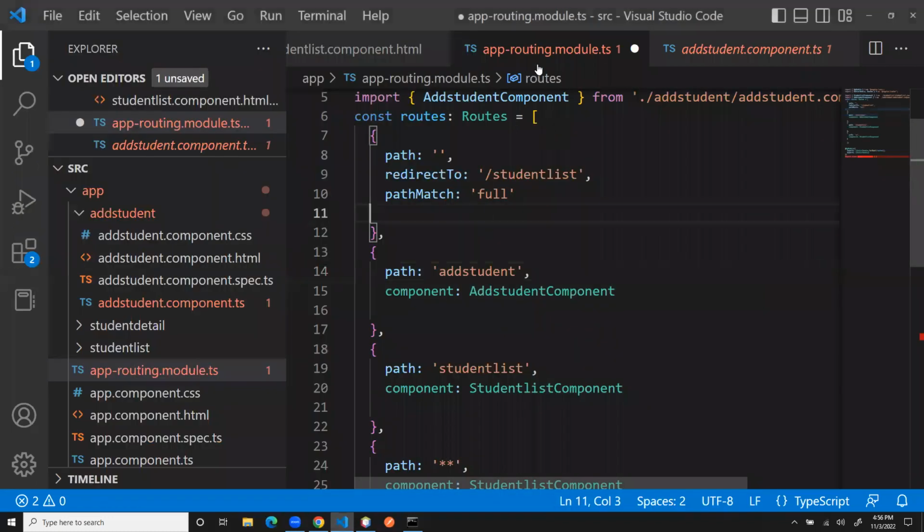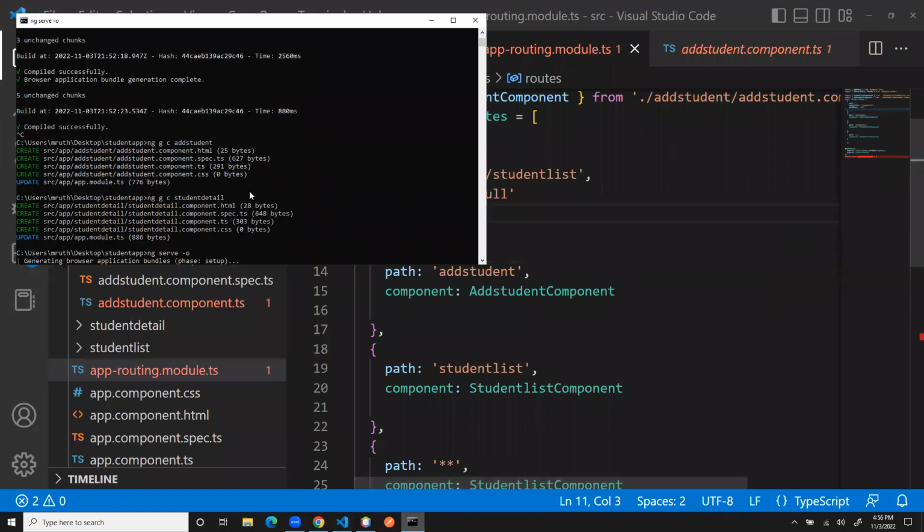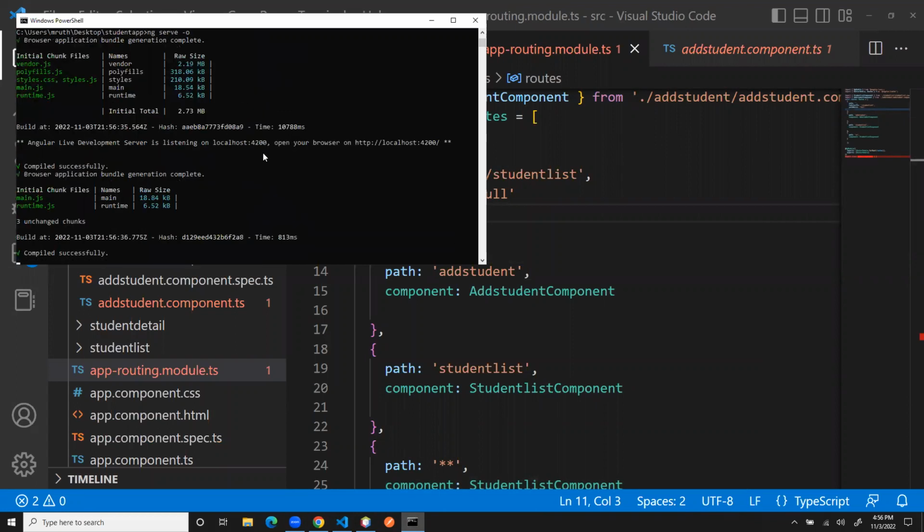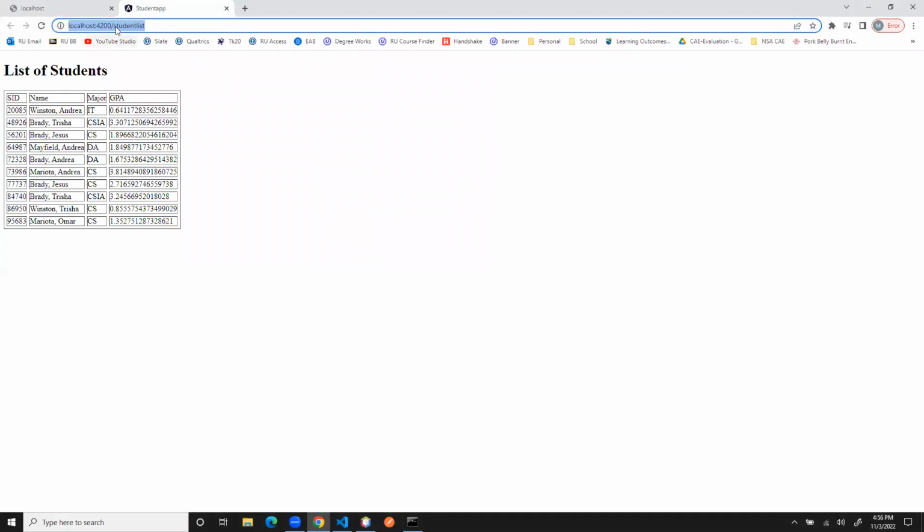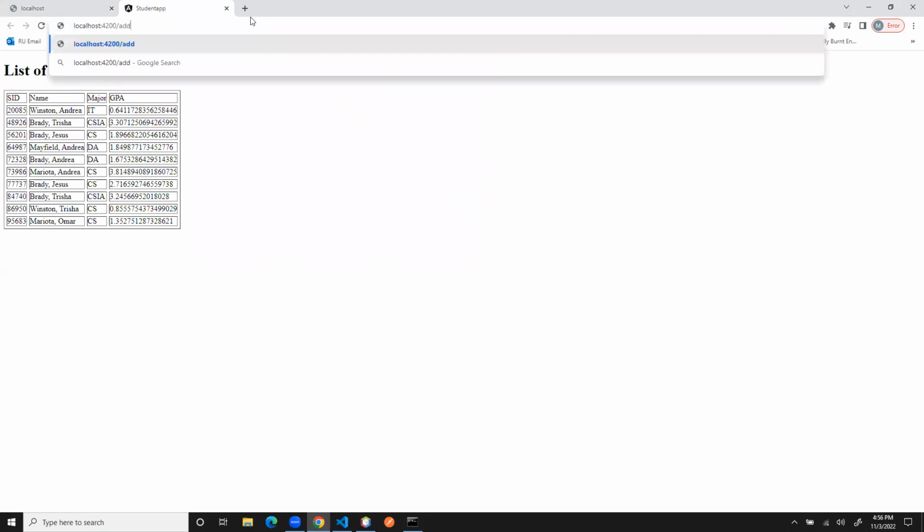Virtually everything we can do, we'll be doing while it's running. We'll be making these changes as it's running. That won't be that big a deal unless we screw something up. But anyway, compiled successfully. Now I'm going to go to add student, and then we get the add student page, right?